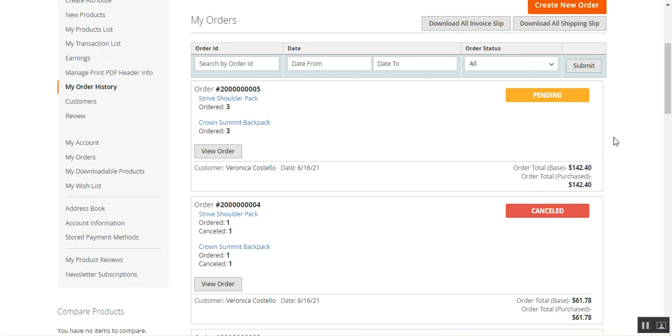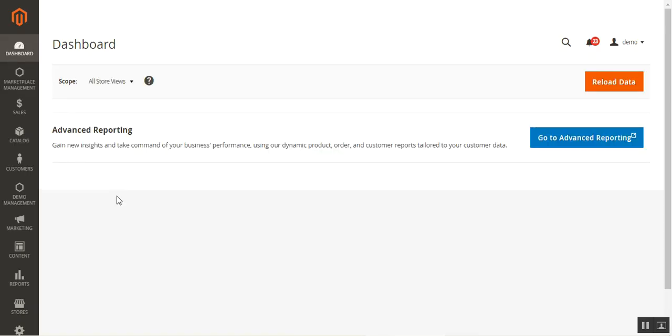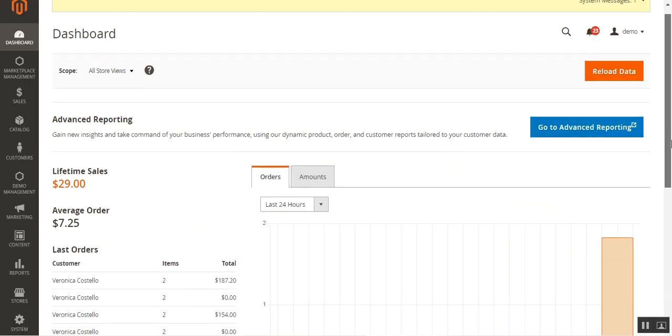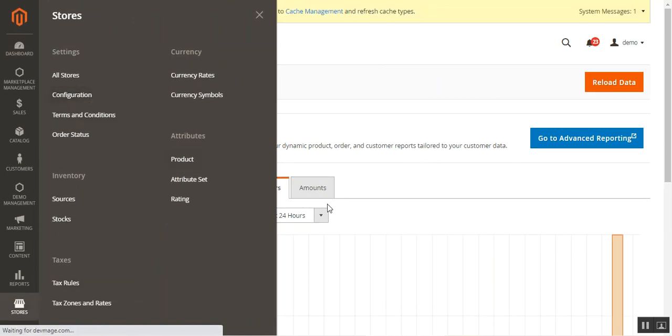Now let's hop on to the admin backend panel and see what different configuration settings are there for this particular plugin. I'll be entering my username, password, and then tapping on the sign in button. That brings up the dashboard here. Now what I need to do is navigate through stores, then configuration.